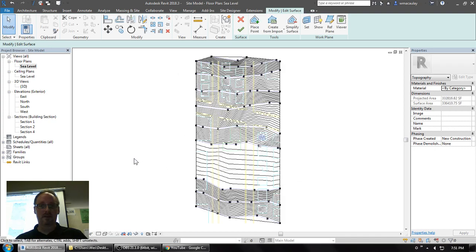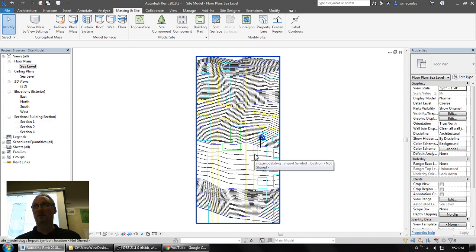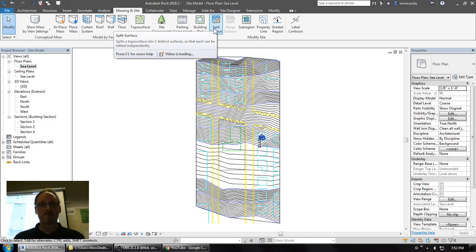And that's it. So now we've got our topography for the entire site, but also off-site. So the next step is to finish, and what we need to do is split this surface so that we have our on-site topography separate from the off-site, so that we can do grading work and it's not going to modify any topography that's off our property. So here's the split surface command.